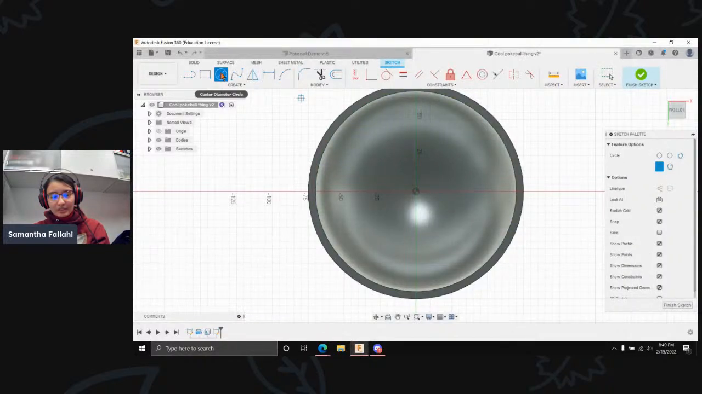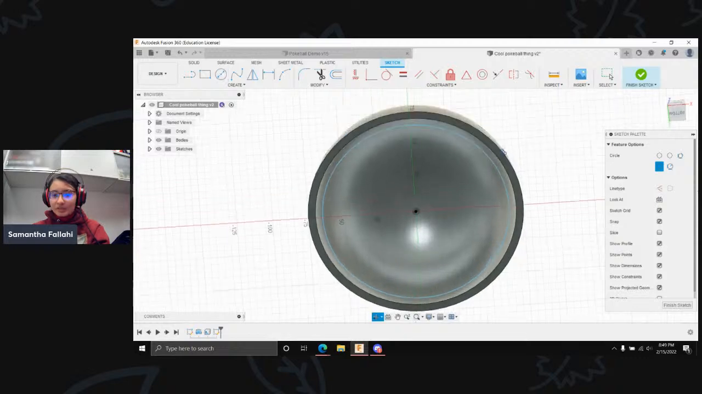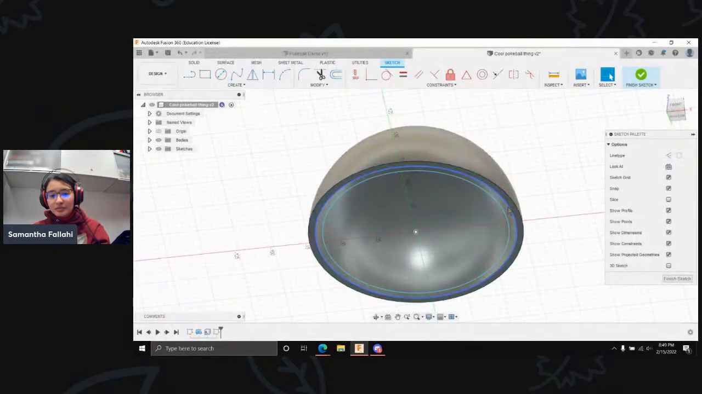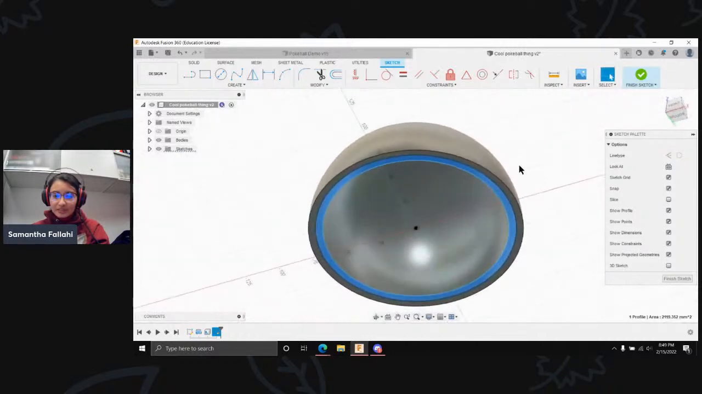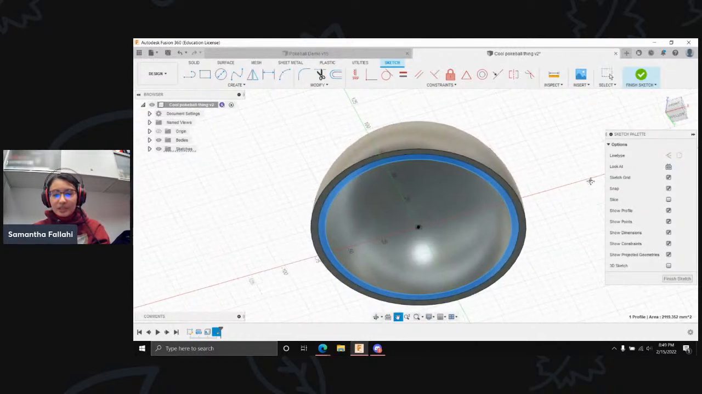We're going to get the center diameter circle, start at the origin. And we're just going to really eyeball this. Most of this is just going to be eyeball for me. You might want to make some actual measurements like a good little engineer. Not me. I'm a computer scientist. We don't do that stuff. So as you can see, once I made that circle, we have ourselves a little ring around the bottom.